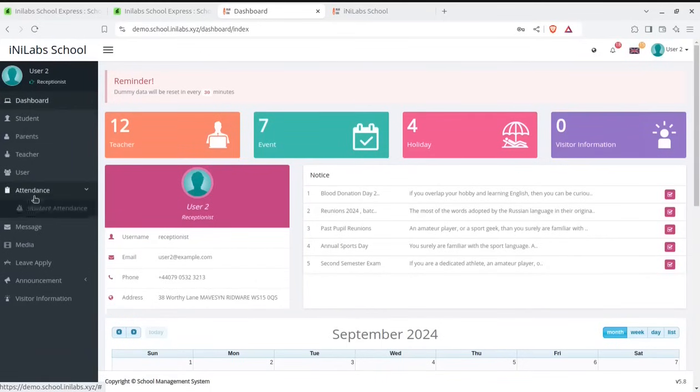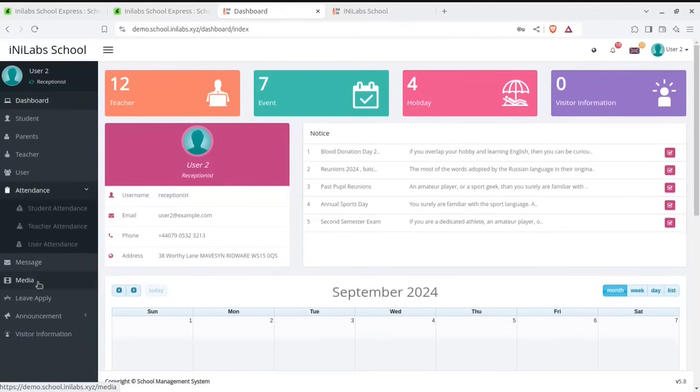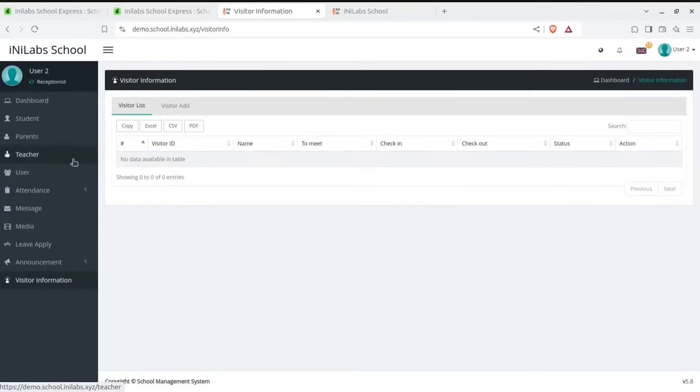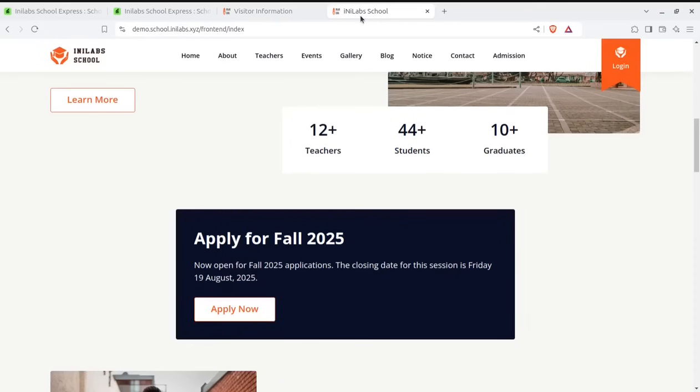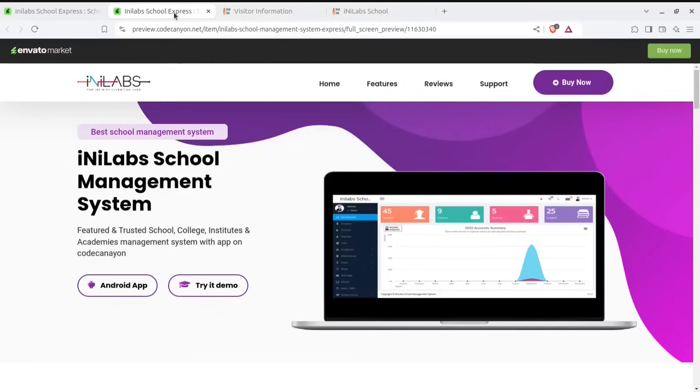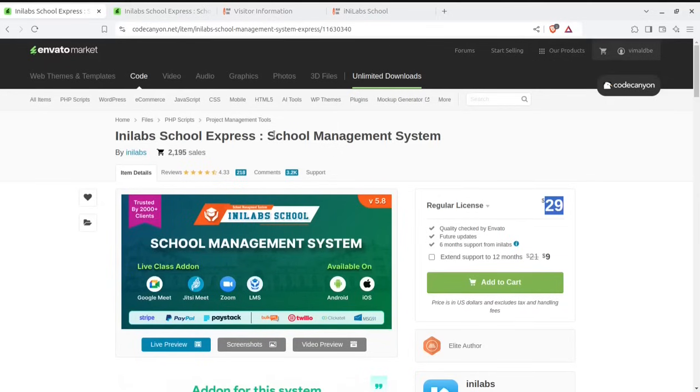The receptionist can handle multiple things: again student attendance, teacher attendance even, and the media, leave apply, announcements, and the visitor information, which is basically important for a receptionist. Okay, so I have shown you all the logins and all the great screens that are available inside the system. All modules are very wisely created, and the system flow is really great. So you can assume how the system is working now. This is iNiLabs School Express, a dedicated school management system.